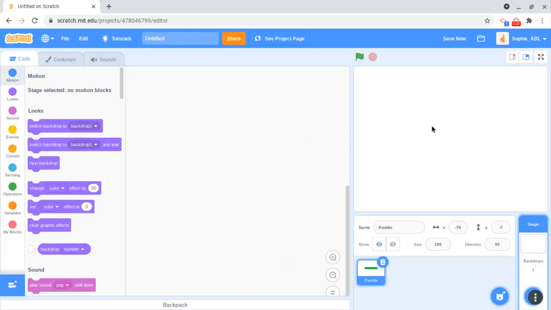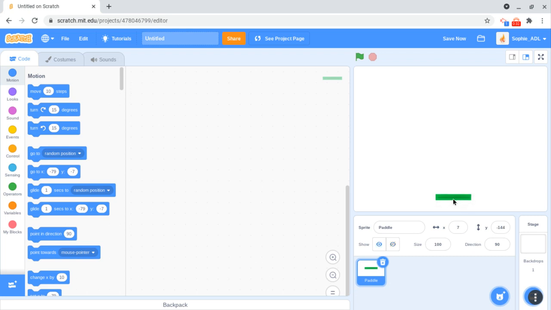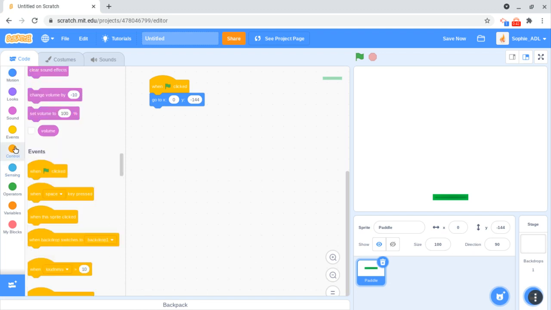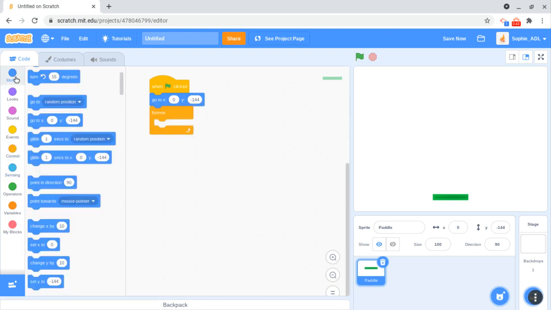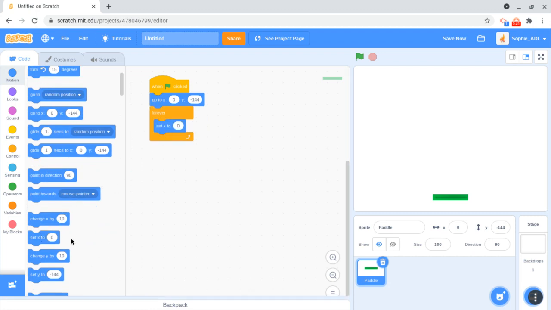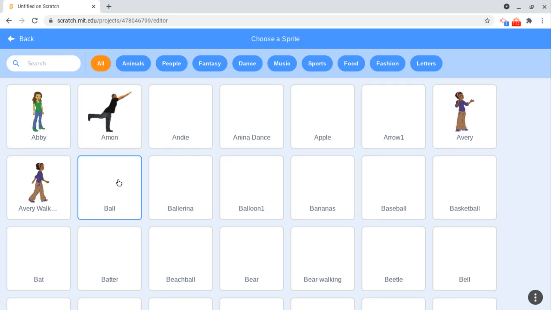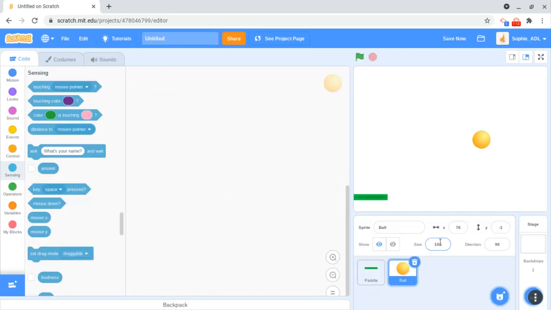There's a paddle like this. And then we're going to make it go down here. So when green flag clicked, go to where it is. Forever, we're going to set X and set Y to mouse X and mouse Y. So like this. Wait, just mouse X, so like this. And then save now.